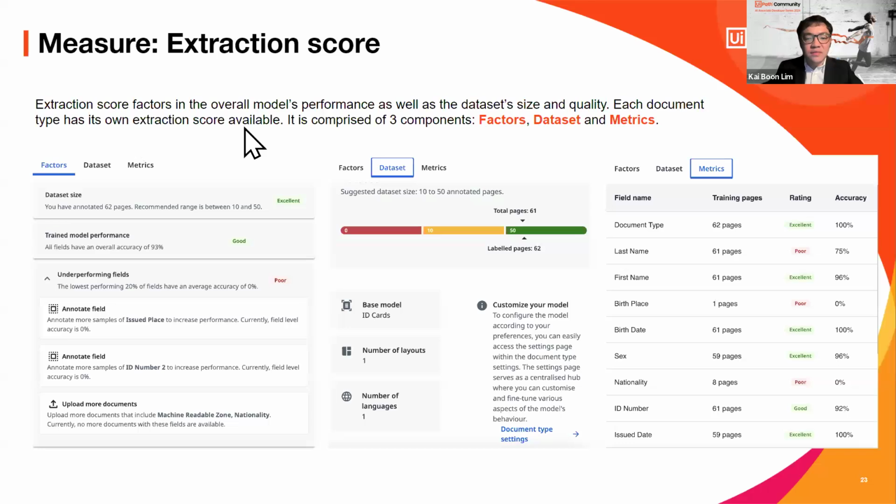Like I mentioned, the factors tab is where you refer to if you want to look at what are the recommended actions. For the data set portion, this is where you will see what the data set looks like, whether it's sufficient for your particular use case. This number of layouts can be adjusted by you inside your document type settings. Depending on the number of vendors you have, you may have to increase this number, and this data set will reflect accordingly the number of samples that is recommended.